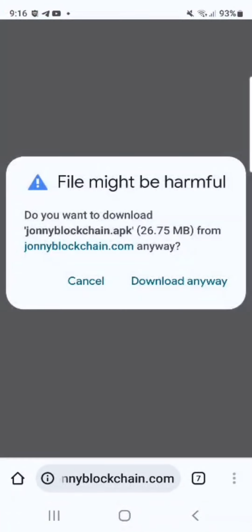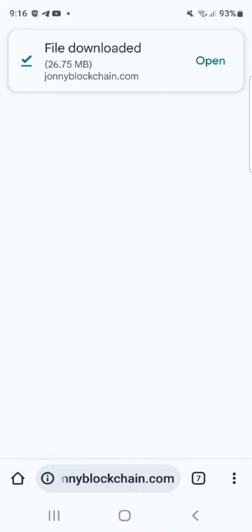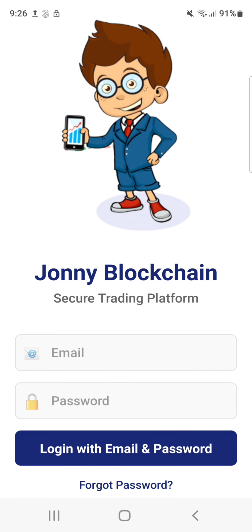You get this pop-up to say that it might be harmful, but there's nothing to worry about. It's just your phone security checking that you want to download this app. So I'm going to click download anyway, and then I'm going to click on open. And I'm just going to click on install. So now that the app is installed, all we need to do now is to log into our Jonny Blockchain with our credentials that we normally log in with.